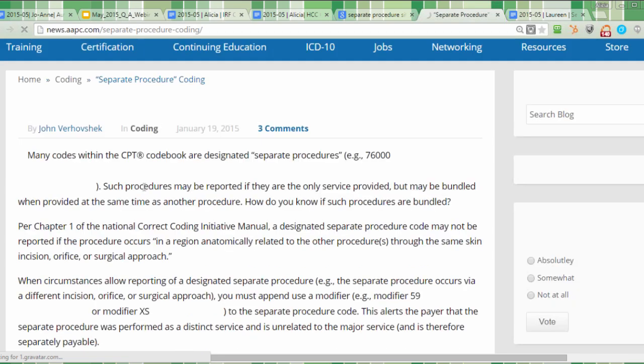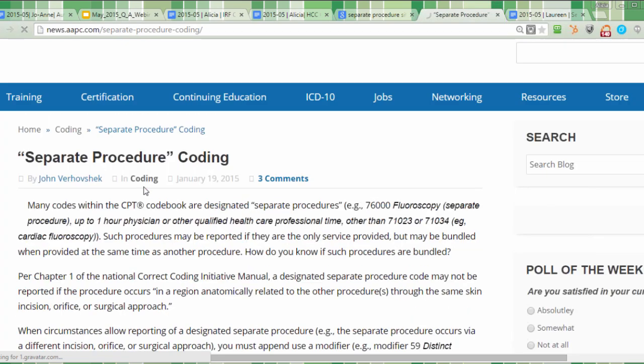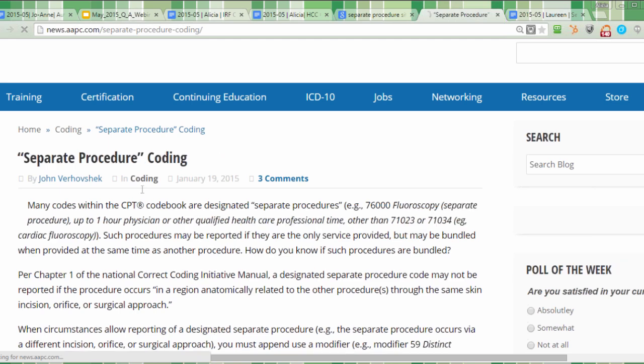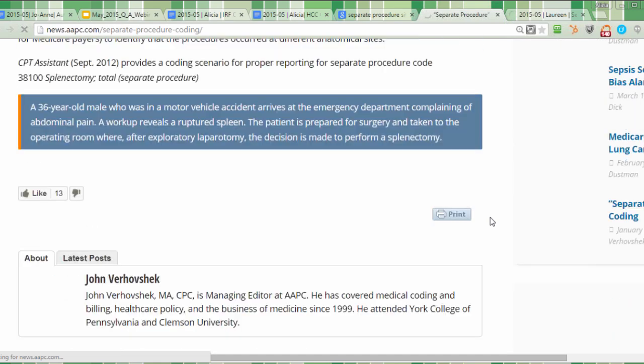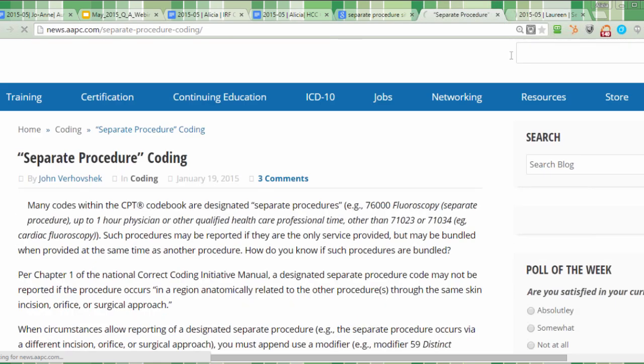And so John Fahorshek, I know him very well. He's a great writer, and he's now a CPC. He started off as a writer and did writing for coding and then became a CPC. So this is a great article. He gives some examples of his own. He goes into really good detail. So I just wanted to share that, to be in line with the teach people how to fish concept. So I hope you enjoy that.